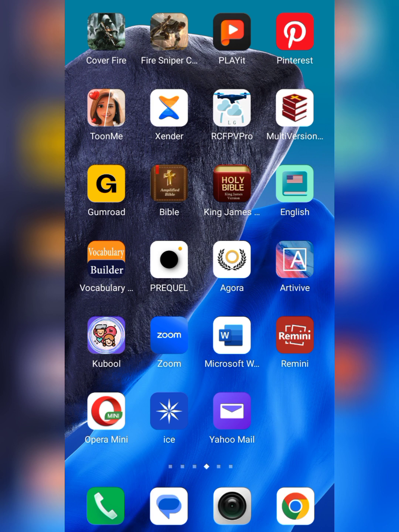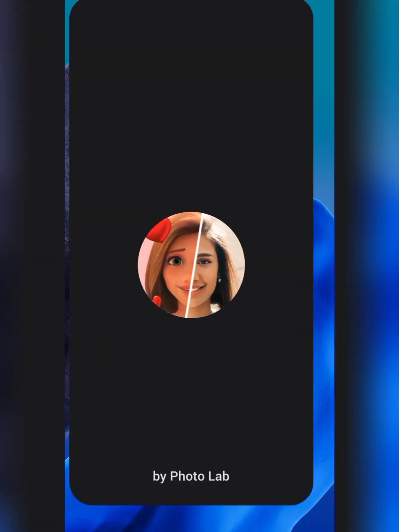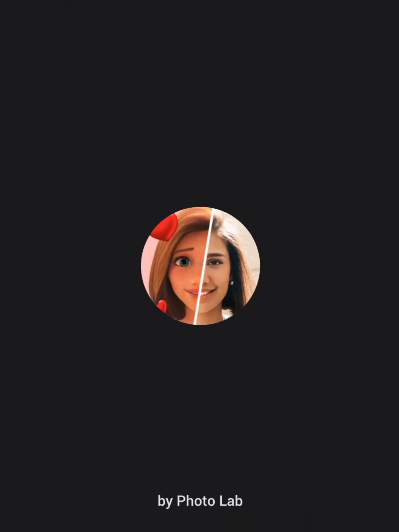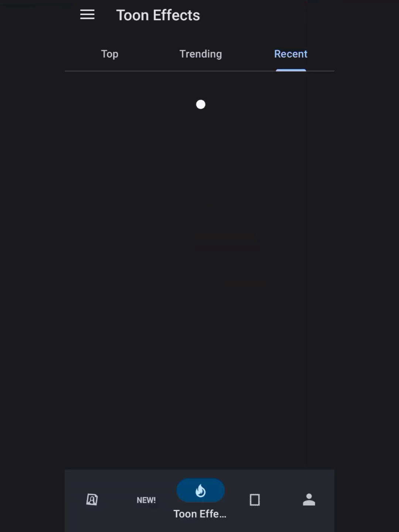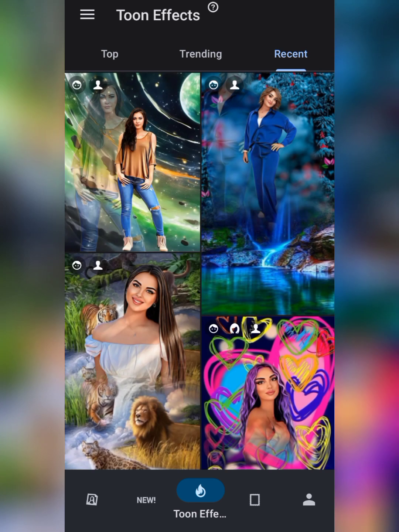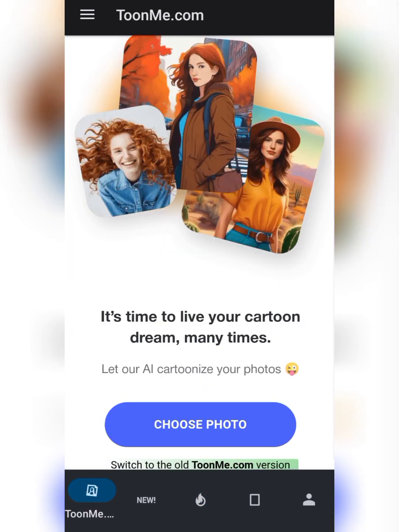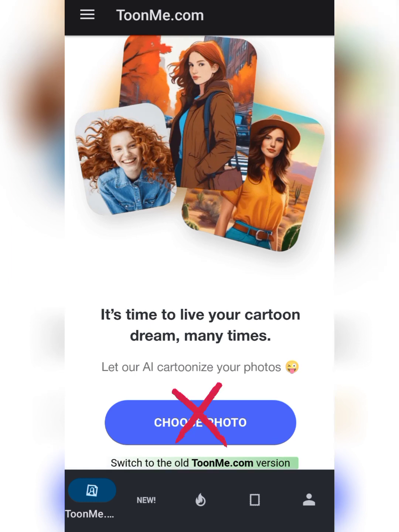So we're just going to tap on ToonMe app. So when you tap on it, it's going to open the interface of the app. So this is what you're going to be seeing. So the next thing you're going to be doing is you're going to be going to the first option, which is ToonMe. Then you're going to be tapping on choose photo.